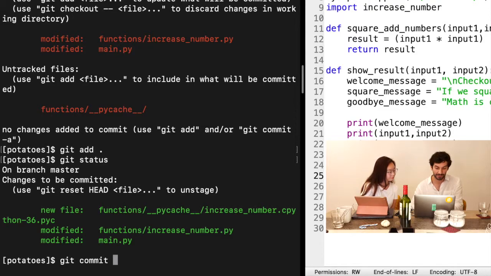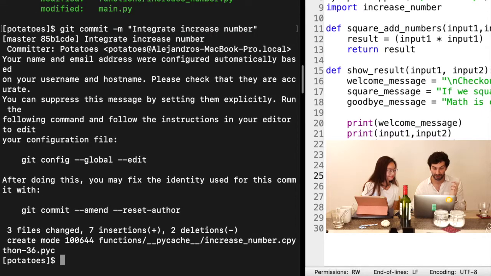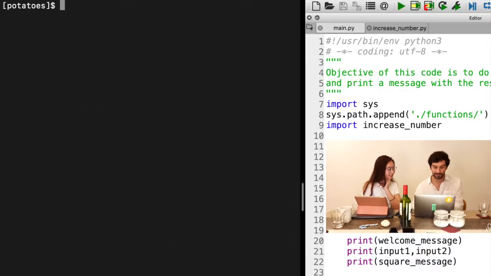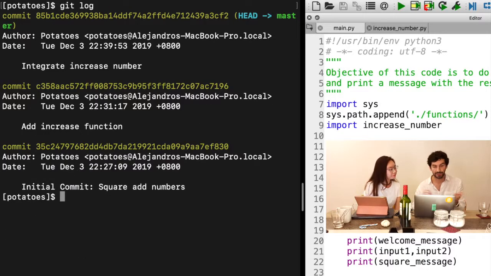So git commit, and our message will be "integrate increase number", so I can remember what I did. That's it. So git log. Let's clear this and do a git log. Okay, so I have 3 commits. This is fine. So now you're familiar with how to do a commit.